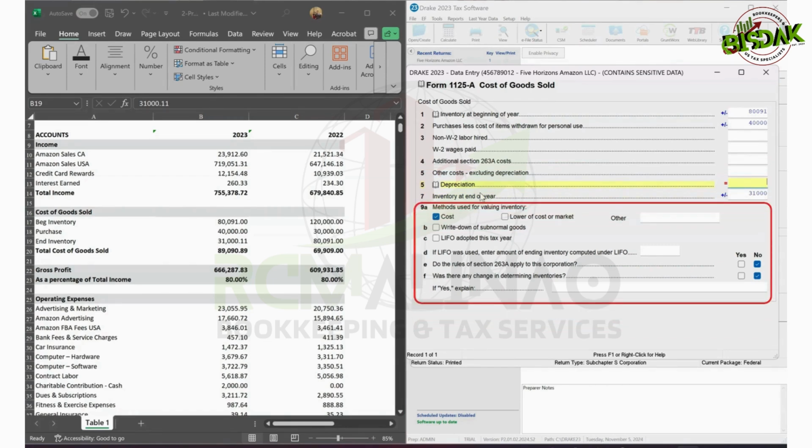Next, we have line items 9A to F. So you just have to tick or answer the corresponding boxes applicable to your client. So for example, the methods used for valuing inventory, for this sample, we have cost, and then we didn't have any write down, and LIFO is not adopted, so this is just left blank. And then we have item 9E, do the rules of section 263A apply to this corporation?